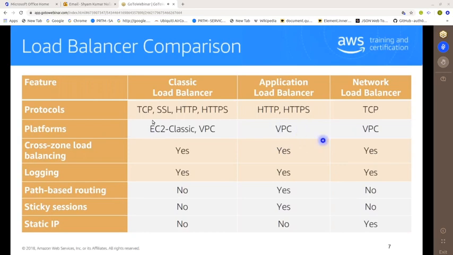The platforms supported are VPC for application and network. Classic used to support EC2 classic also. So EC2 classic instances are old generation EC2 instances which can work without having the VPCs. Cross-zone load balancing is supported in all three. Logging is there in all three. Path-based routing, you can check, is only there with the application load balancer. Sticky sessions, obviously, only the application load balancer can support. Static IPs can work with network load balancers.